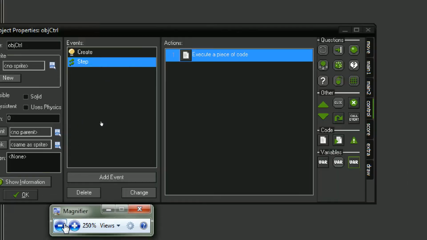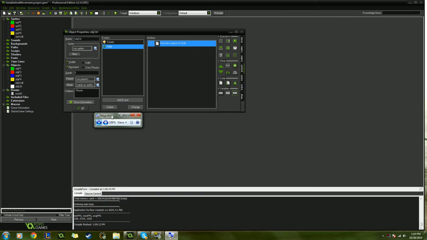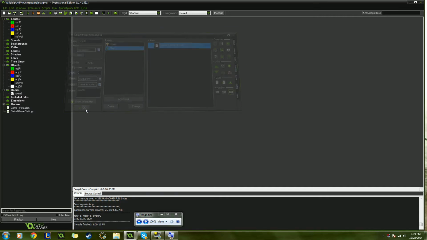Okay, so now I need to show you the code that I added to. I wish this thing would work properly. Silly Windows magnifier. Sorry guys, I'm cheap.